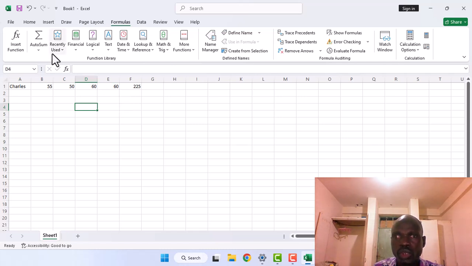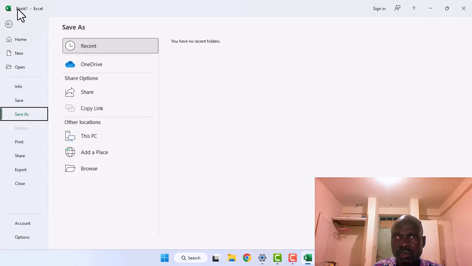So you need to save your work. By saving, you click on save. If you are saving your work for the first time, you click save as. You can only use save when you have previously saved the document. If you are saving for the first time, you click on save as, and you choose where you want your document to appear. For me here, I want to save this document on my PC.